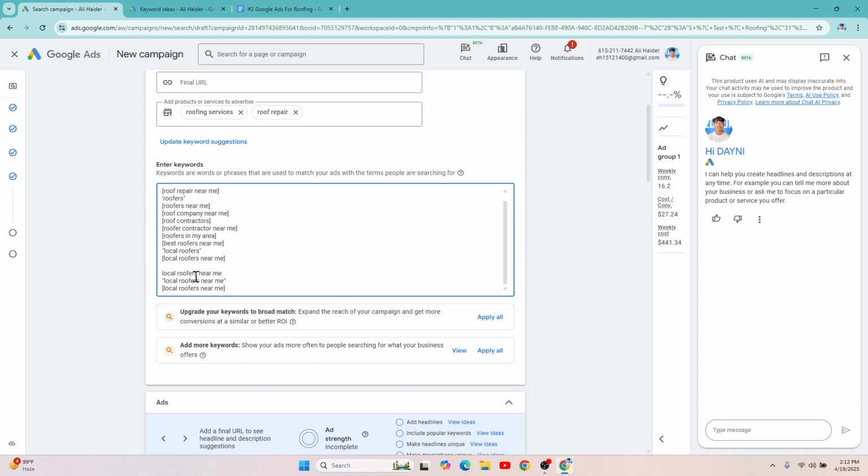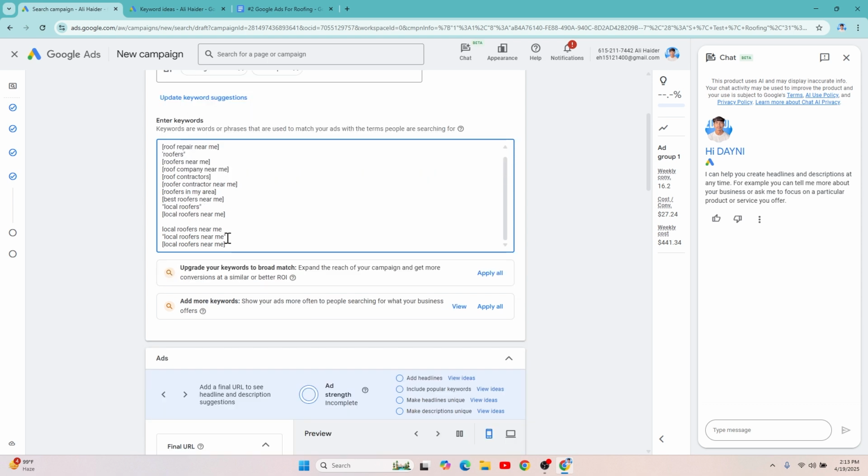There are 3 match types in Google Ads. When you add nothing around the keyword, it means broad match. Your ad could be triggered for broad searches. When you add quotation marks around keywords, it means phrase match. Your ad will be triggered if this phrase is in the search term. This is the tightest match type in Google Ads.